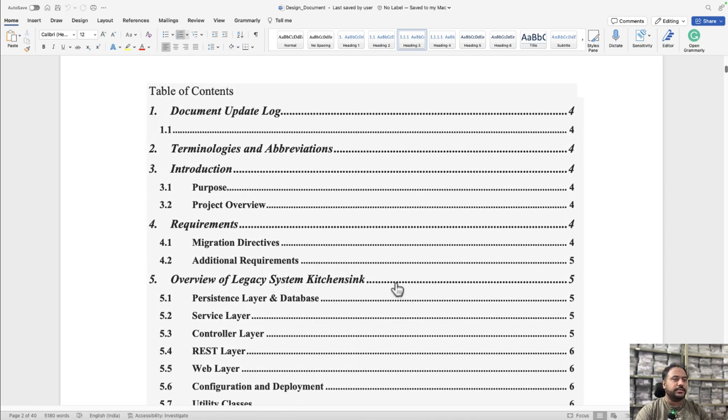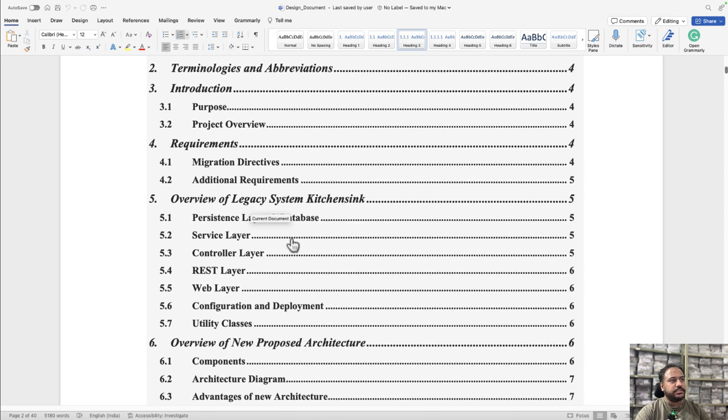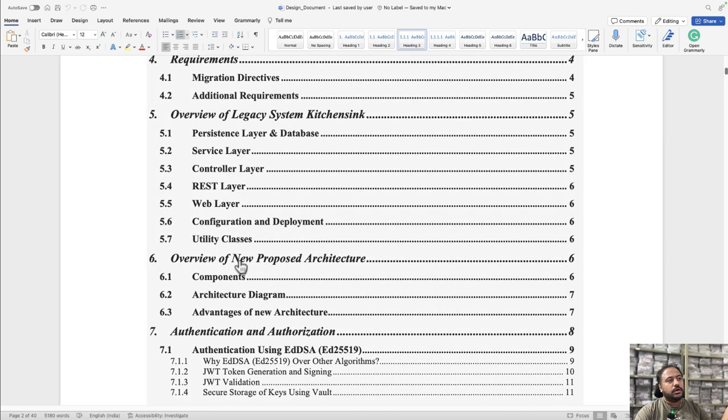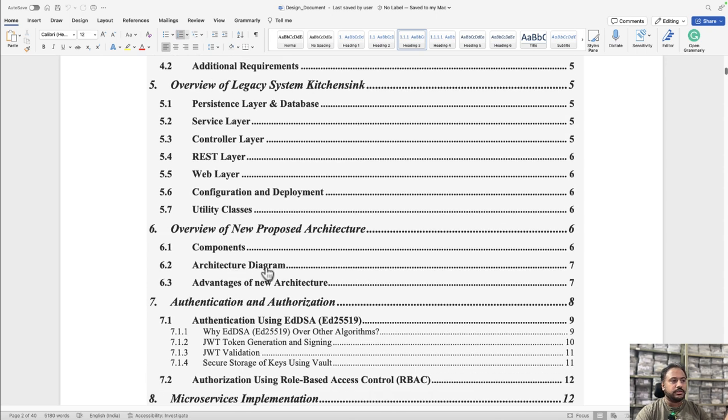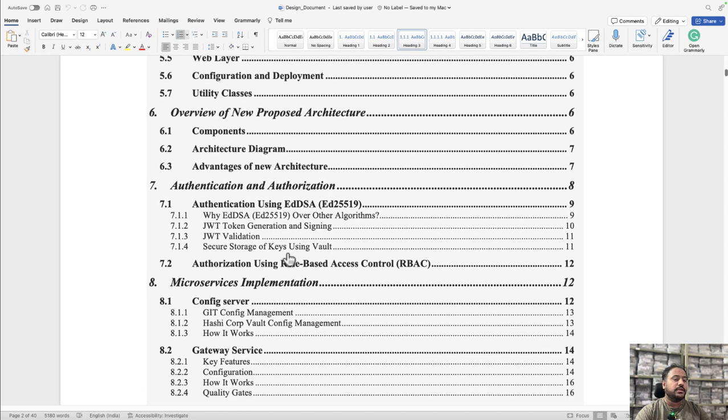It's more of a design document and a little bit more than that, covers all the aspects, all the components which have been created. So we'll just go through the table of contents, which is introduction, requirements, overview of the legacy system, where it was lacking, and the proposed overview of the new architecture, the new components, architectural diagram, and authentication and authorization. How we are going to cover those aspects.